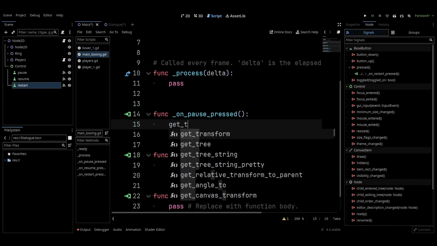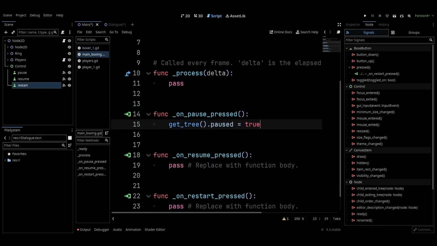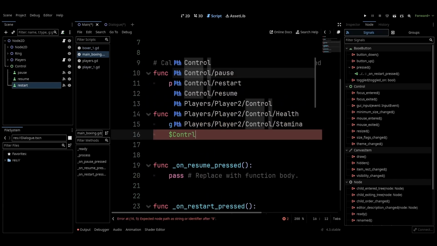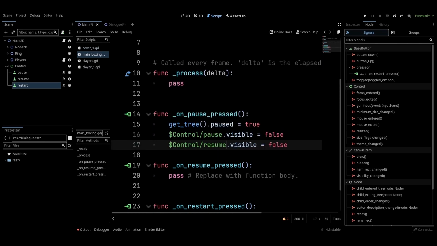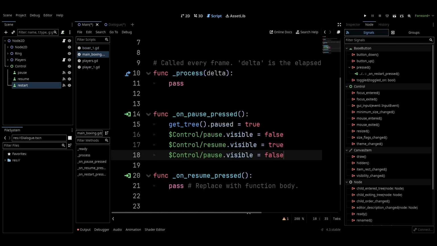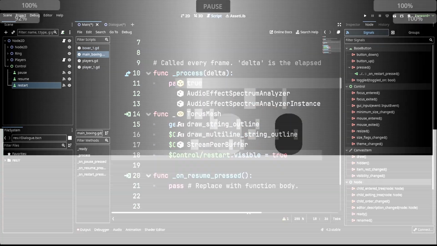This will get the node's current scene. And then add the boolean paused at the end. Just do that by writing dot paused and at the end of the method assign a value of true. Also make it so that when this button is pressed it becomes invisible and the resume and restart buttons become visible. Now when we pause, the scene is paused and the resume and restart buttons become visible.